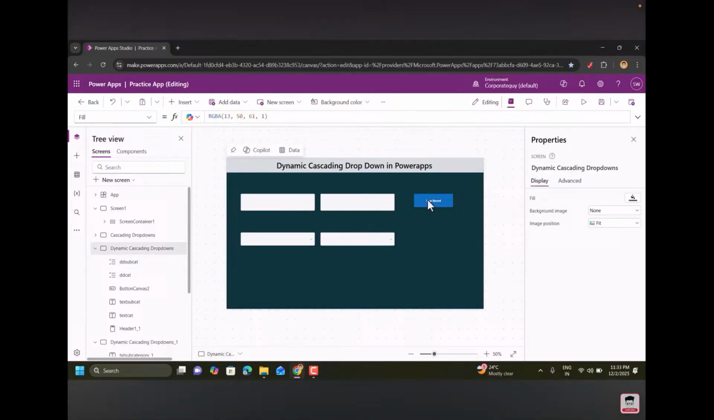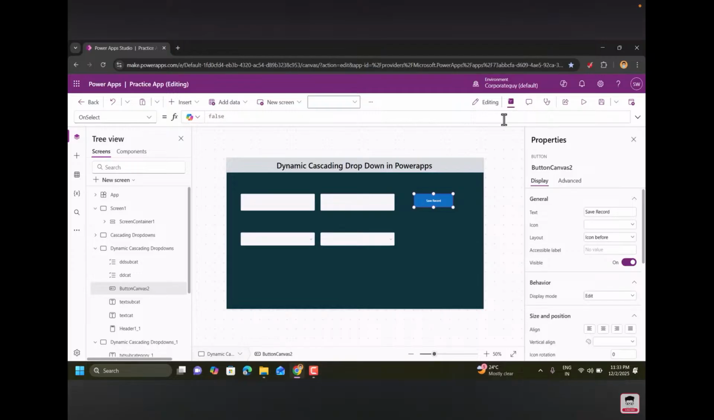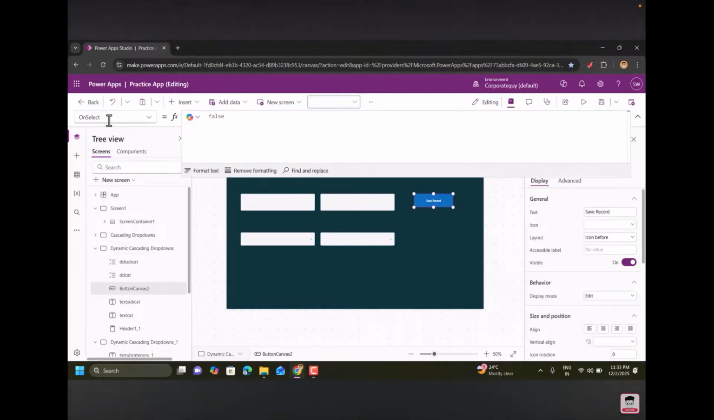And let's start. First of all, we'll start with the button, because this is where we have to do a lot of work to write code or a function, right? So let's go to the onSelect property of the button, which you can find in these properties, and we'll start with a very easy function, which is the If.